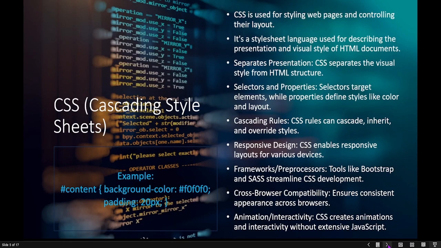Another language which was used was Cascading Style Sheets, also known as CSS. It is used for styling web pages and controlling the layout. It is a style sheet language used for describing the presentation and visual style of HTML documents. It separates the visual style from the HTML structure. It has selectors and properties. Cascading rules: CSS rules can cascade, inherit, and override styles.